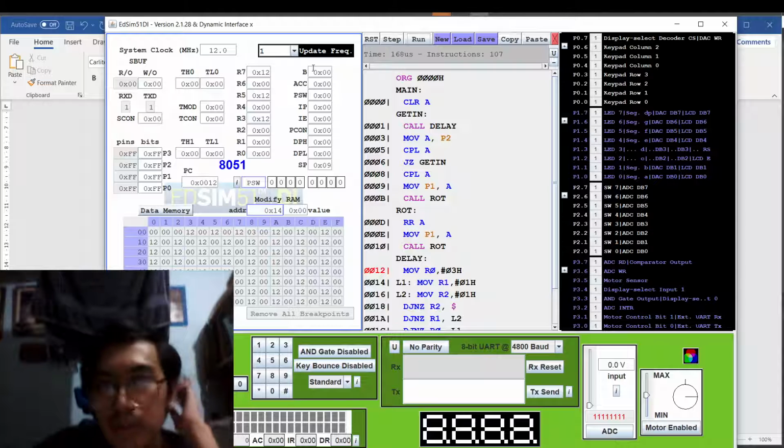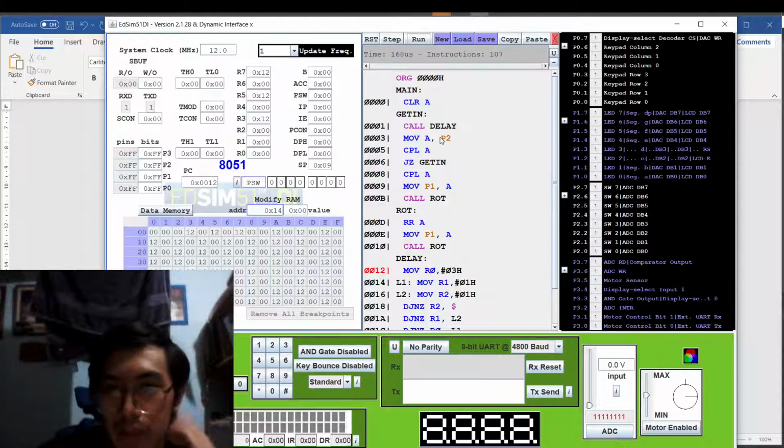Okay, so as you can see, there's a brief moment that our accumulator becomes FF. After we get the value FF, we complement it, and now we have the value 00. And with that, jump get in, so it means if there are no buttons that were pressed, we jump to get in again. So we go back to our get in and then we call our delay.